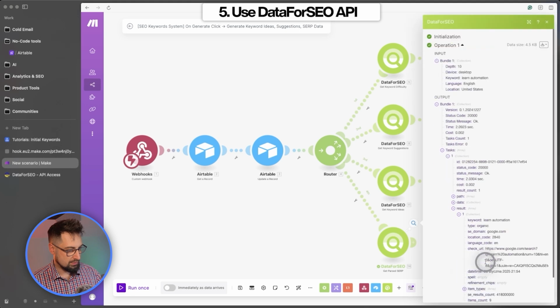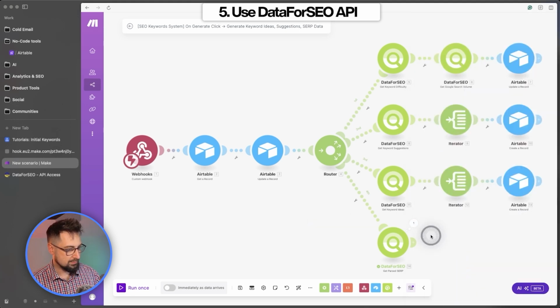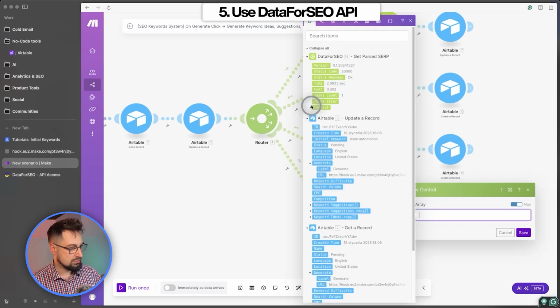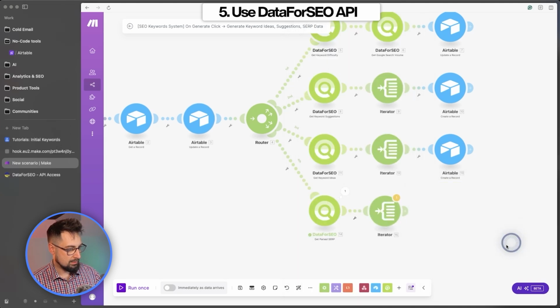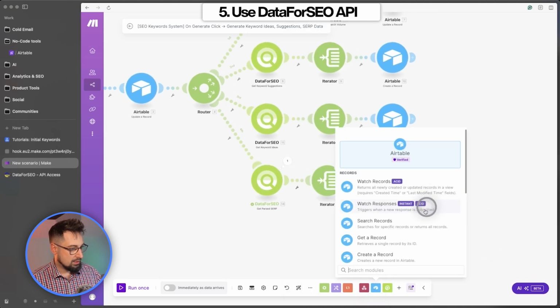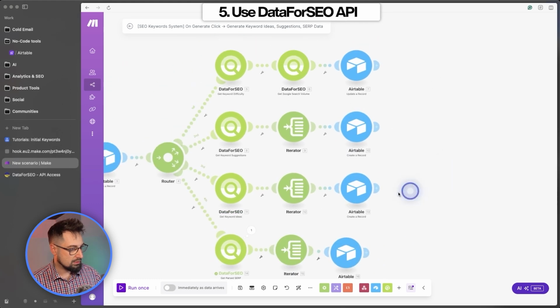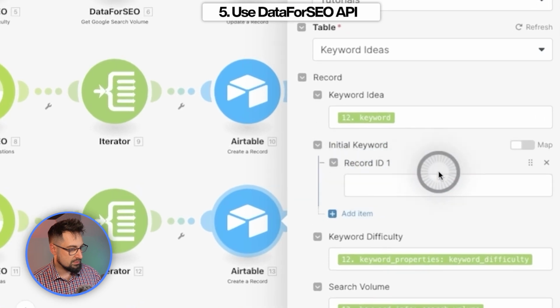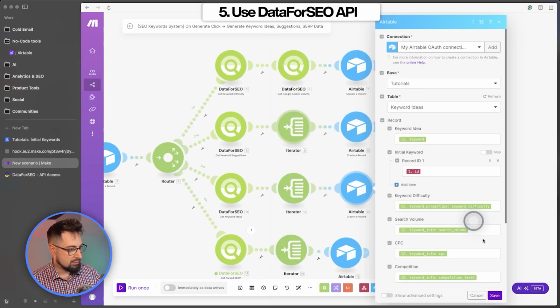What we have in the results. Again, we have items and a list of SERP data. Again, because it was an array, we need iterator. In iterator, we need to put items from the result. Save. And again, we will create record. Oh, I think I forgot to add initial keyword. Yeah. So let's add the initial keyword ID in our previous step.